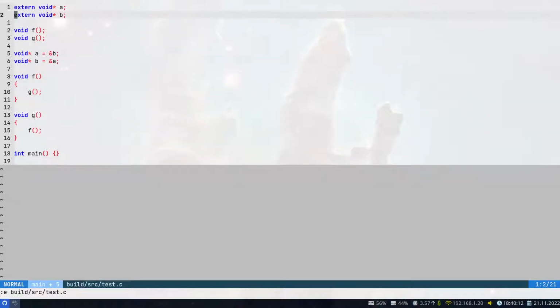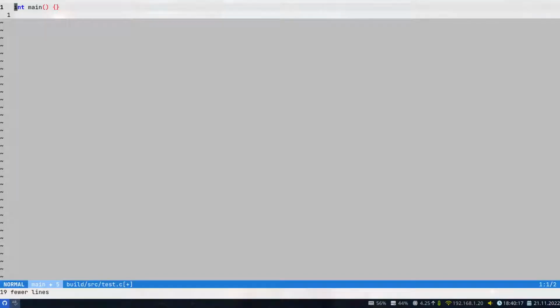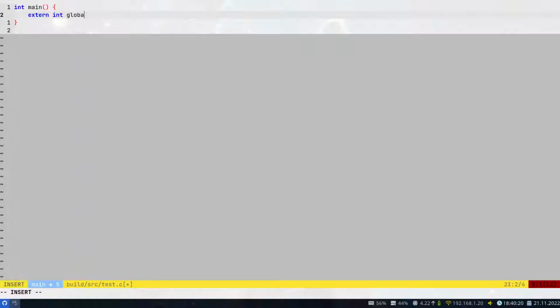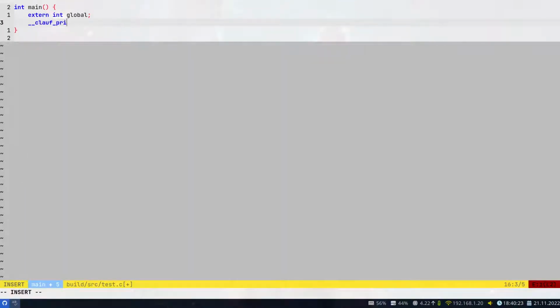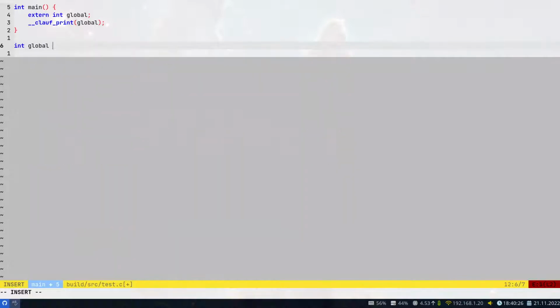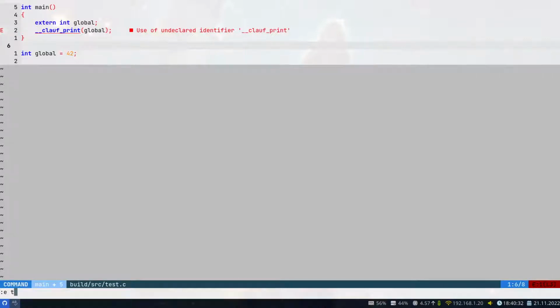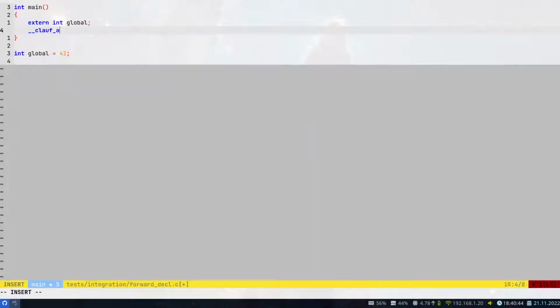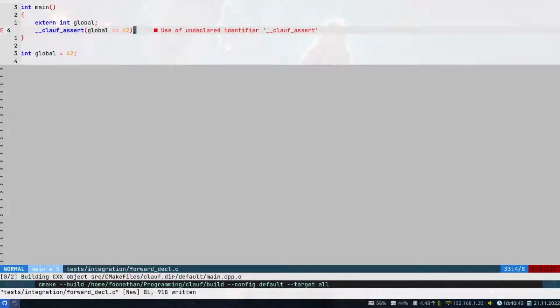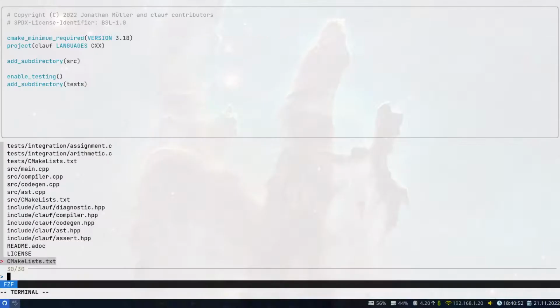What happens if we, like, the other things should still work if you do extern int global 0, print global, that should print 42 and it prints 42. Okay. Forward decl.c. Write a test for that. Man, that took way too long.